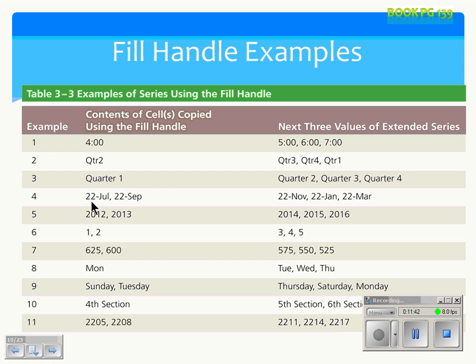If you put in this type of date, 22-JUL, short for July, comma, 22-SEP, short for September, then copied that, the next 3 would be the 22nd of November, January, and March. Because if you go from July to September, that is a 2-month jump, and then September, October, November is a 2-month jump. November, December, January, January, February, March. So if you wanted it to do every other month, Excel will do that for you.